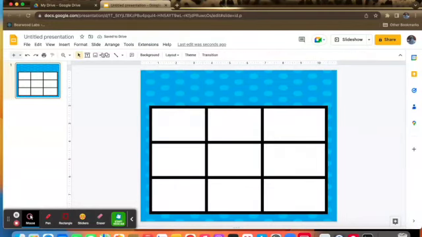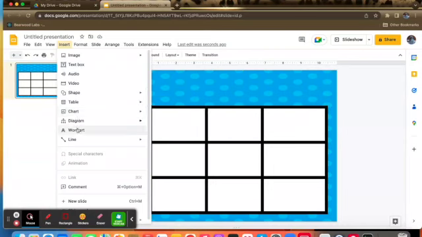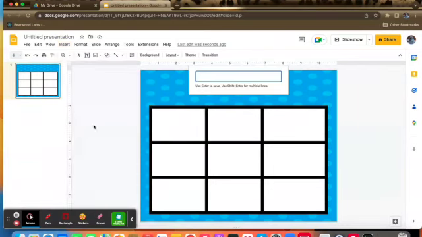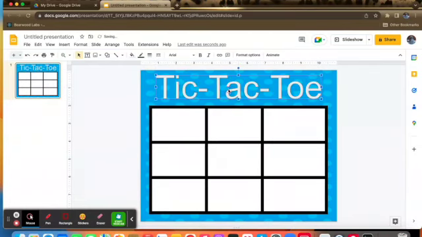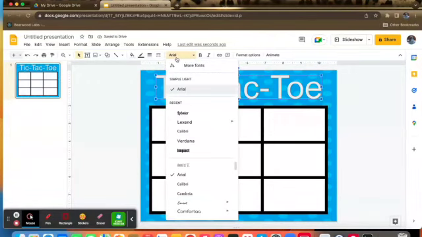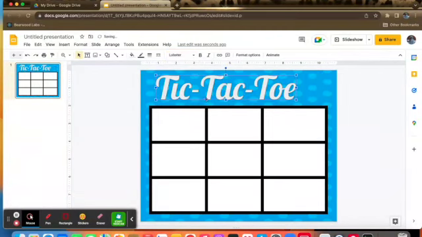Now for the title, insert, I always use word art. So I type it in, tic, tac, toe. There we go, hit enter. Position it right up here at the top. You can change your font. Right now, the default is Arial. So I scroll down. I like lobster for my titles. And I just center it.